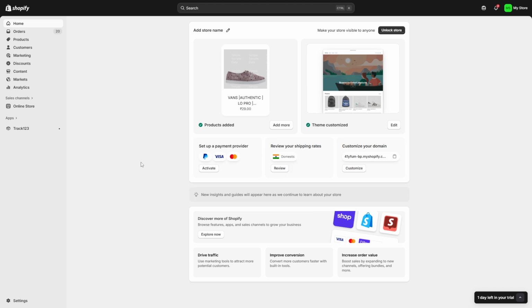Use the account that manages your store settings, so you have access to the configuration area. Once you're in, move to the bottom left of the screen and open Settings. In Settings, select Payments to access the list of payment options available for your store.